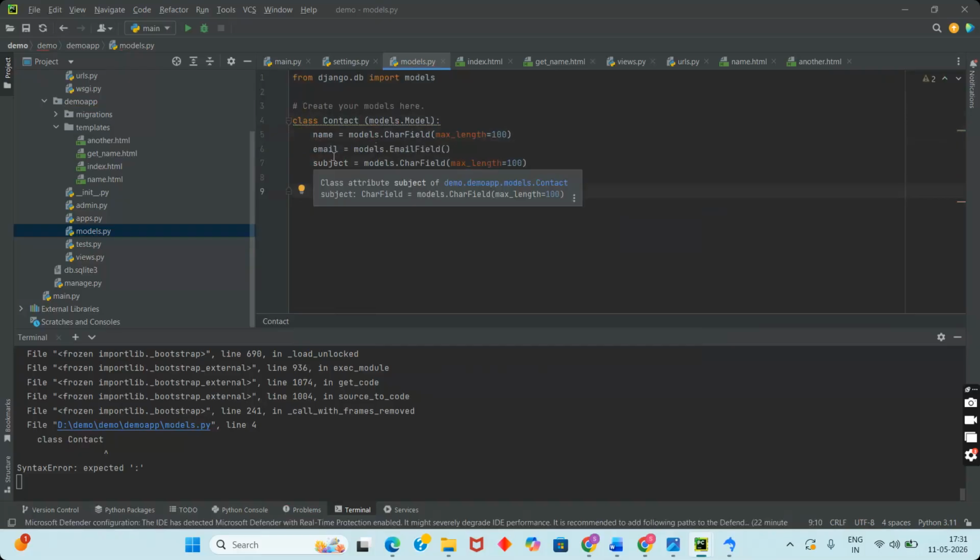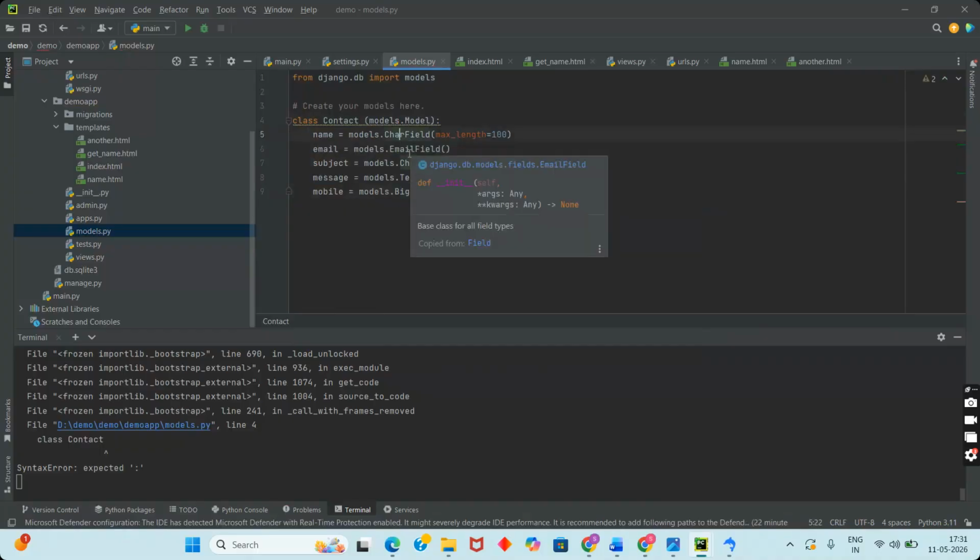That is small, so we use CharField. Some names may be longer. So for that I took CharField. Whenever we take CharField, we must compulsorily give the max length. So here the max length allowed I took as 100. Okay, 100. And next, email.